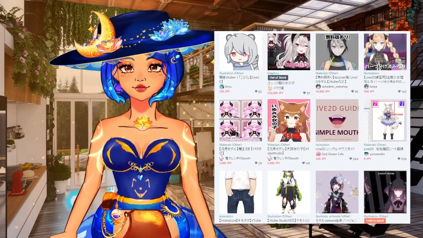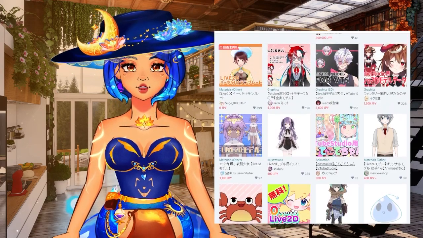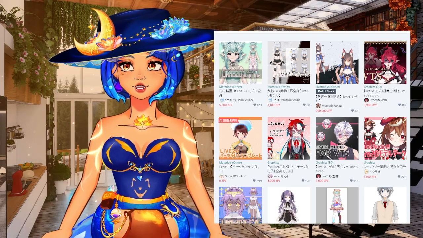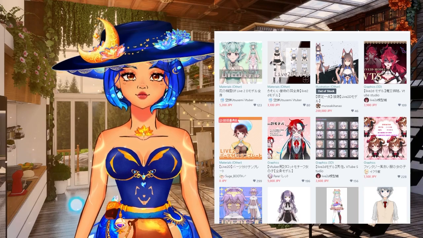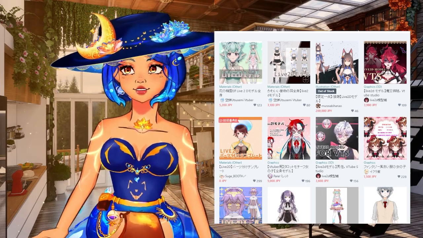So one more thing, if you are looking for a 2D VTuber model, make sure that you are not just buying the artwork, but are buying a movable model. Because some of these are just the artwork. You want to make sure that the one that you get moves as well, unless you hire a rigger.